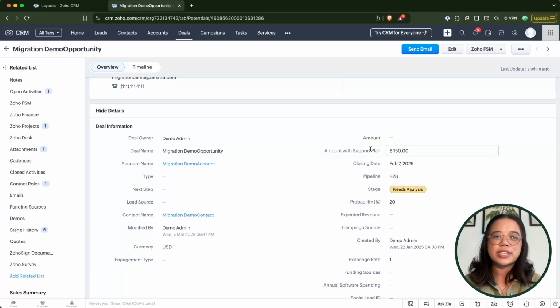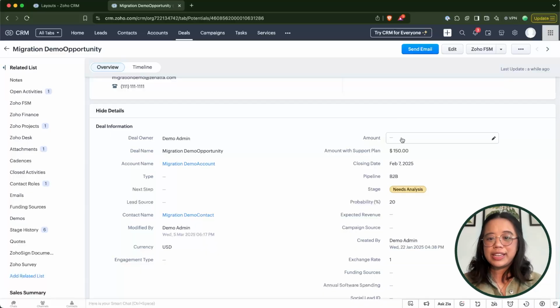And so if I am the sales rep looking at this record, I'll always see that $150 on the record itself, and I'll always remember that that's something I need to relay to the customer. Now when I enter in an actual amount, so let's say that the customer already decided they now want this specific piece of software and it's going to be $30,000, I'll go ahead and click on the check and save that. Now we can see that $30,150 is the value of the amount with support plan. So those were two examples of how we can leverage formula fields in Zoho CRM.